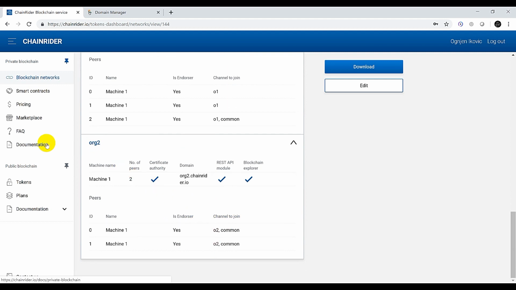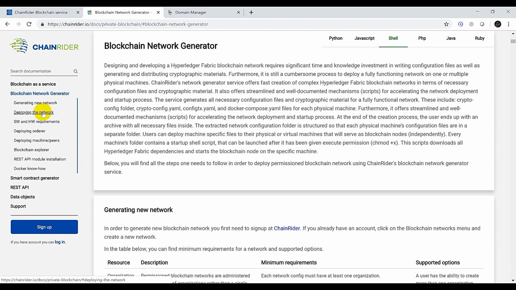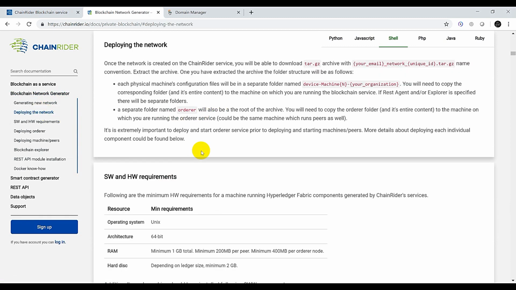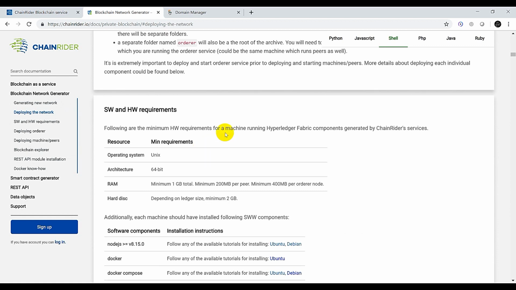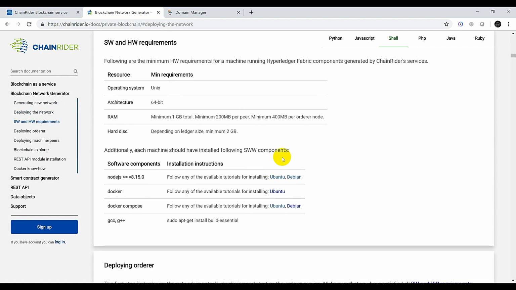Okay, so let's take a brief overview of the ChainRider documentation first. Here you will find the detailed information about each step of the deployment process. We could start by inspecting the hardware and software requirements for your machines. To run Hyperledger Fabric blockchain network with the selected services, you will need a 64-bit Linux machine with these software components installed.